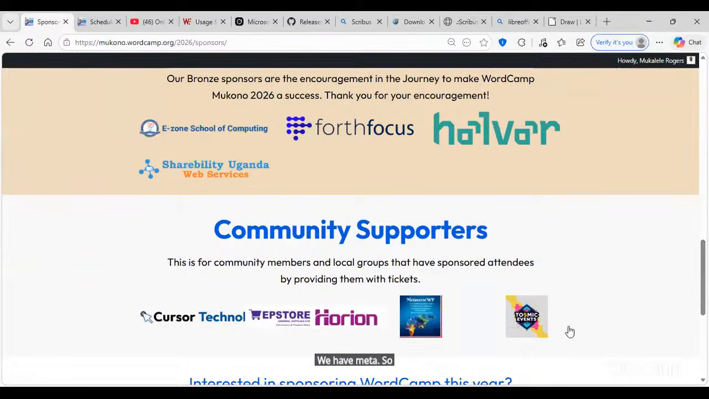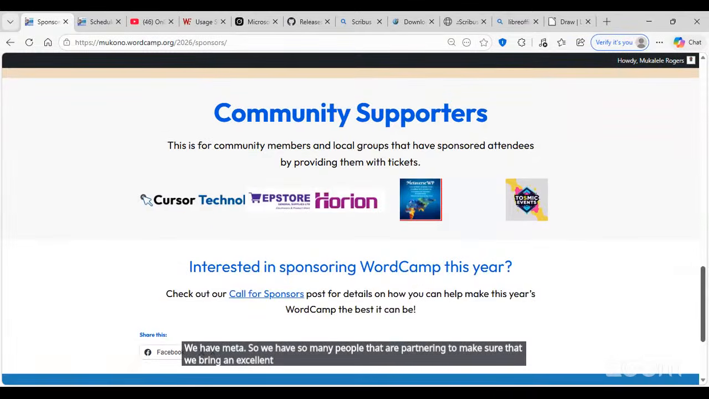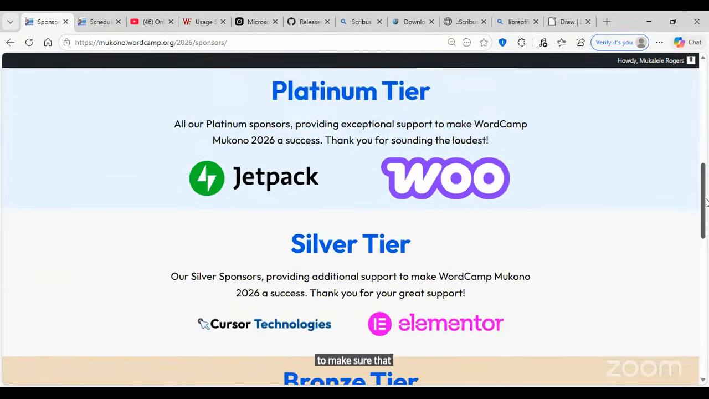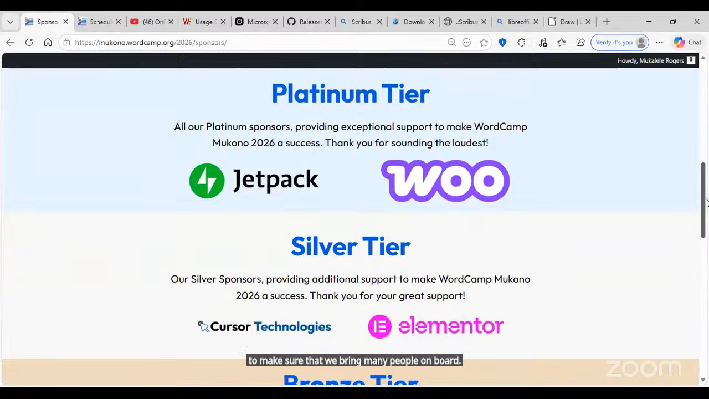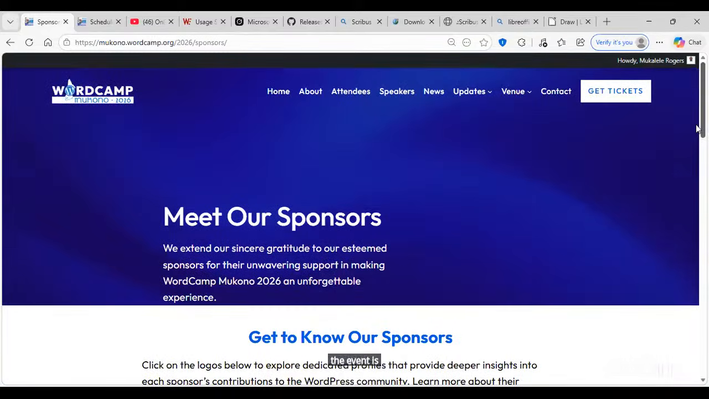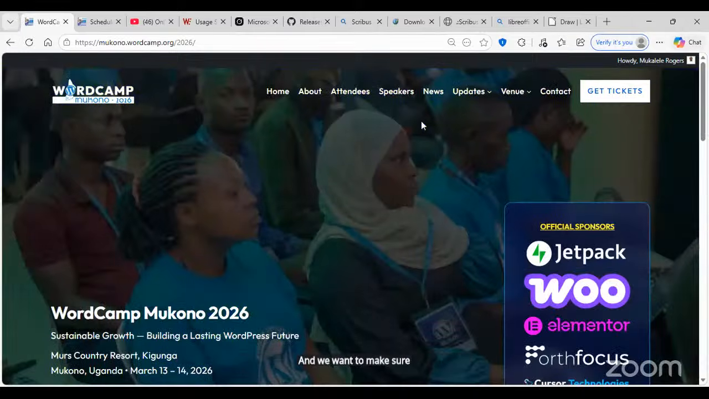So we have so many people partnering to make sure that we bring an excellent event, and bring many people on board. The event is planned to house as many as 400 people, and we want to make sure everyone benefits. In case there's something that you haven't had, just hit my inbox and we can have something prepared. Looking forward to seeing you.